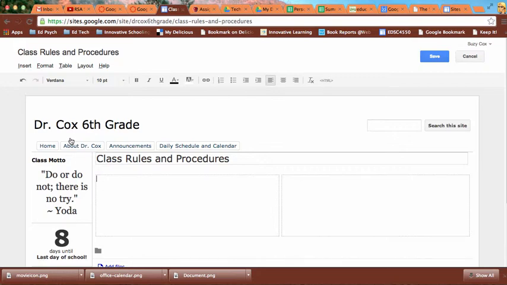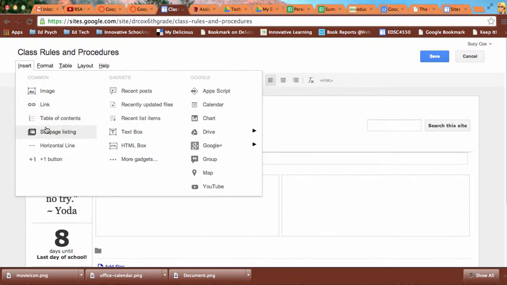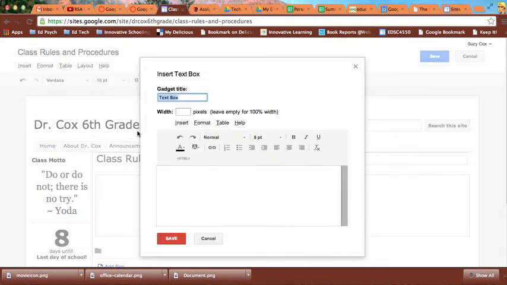So our friendly insert menu, right? We're going to put things on our page. So we're going to go to Insert, and we're going to come over here to Text Box right there. So I'm going to click on that, and I'm going to start with my class rules. Now I'm going to leave the width of this blank because that means it'll fill up that whole left column. I could control it if I wanted to, but I don't have to.